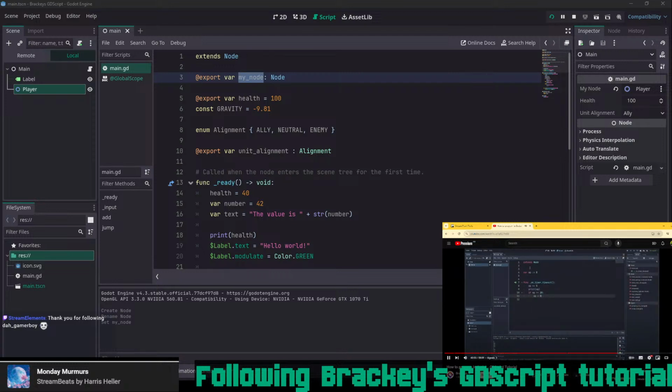Now let's create a signal that other nodes can connect to. So at the top, we'll write signal leveled_up, and if we save this and select our main node, we can actually see that signal. We can connect it to other nodes, but just for this example, we'll connect it back to our main node. This creates an onLeveledUp function, which is called when the signal is emitted. Let's print a message that says ding.